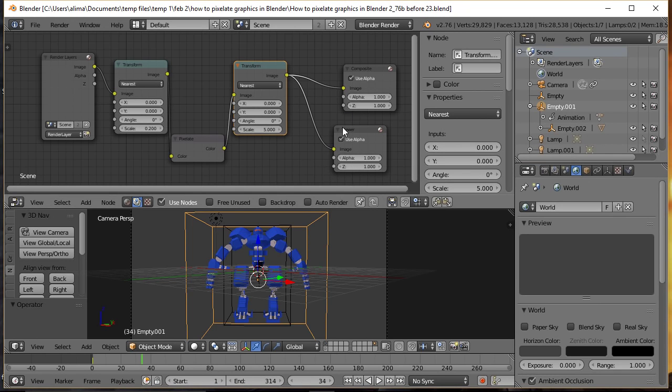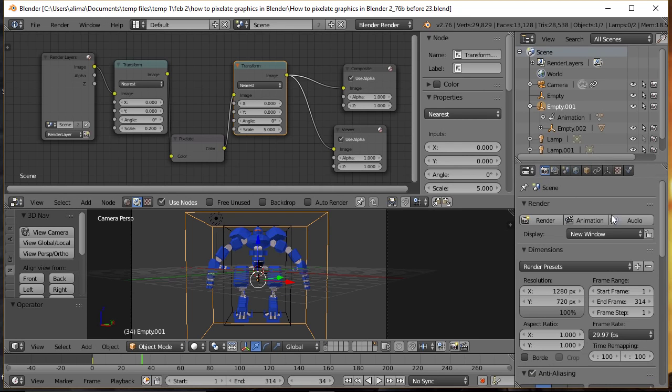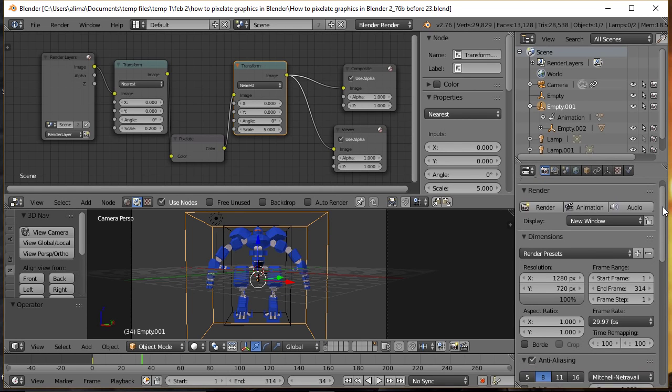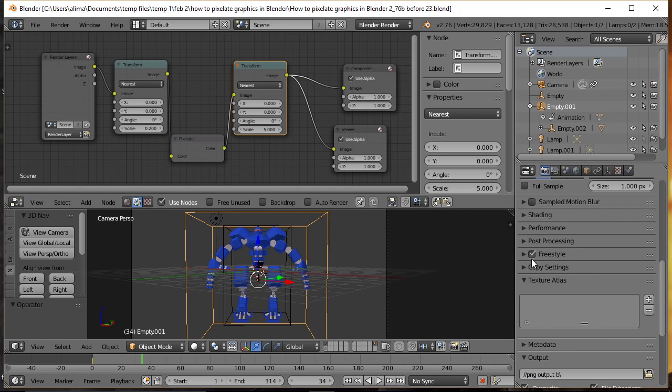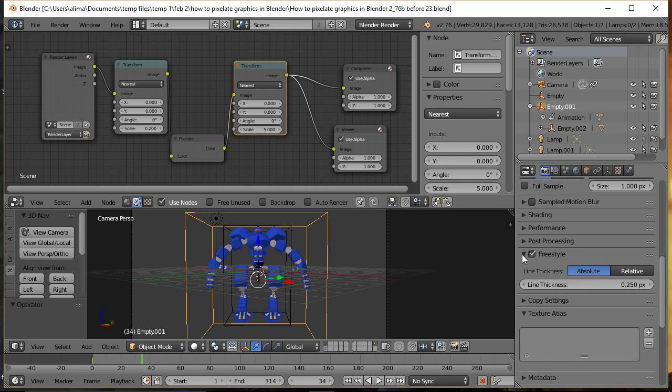Okay, now with our nodes set up, what we're going to do is click here. We're going down to the freestyle setting, which you can see right here. I already had a check mark here because I had a previous freestyle setting on here. If you didn't have one on there, you can just click here now and put freestyle on. I'm going to click here.